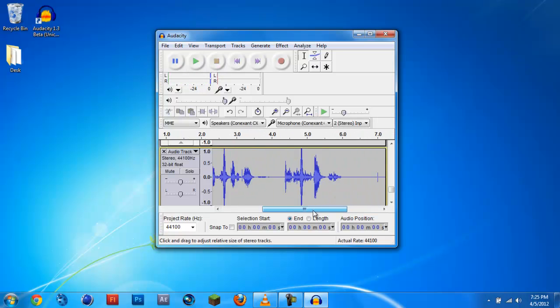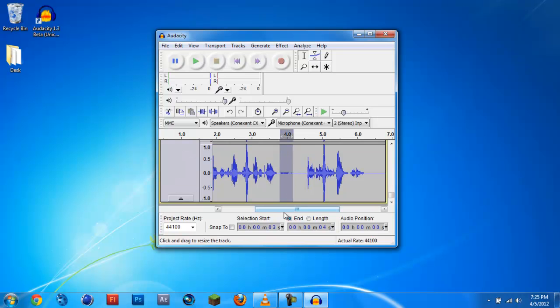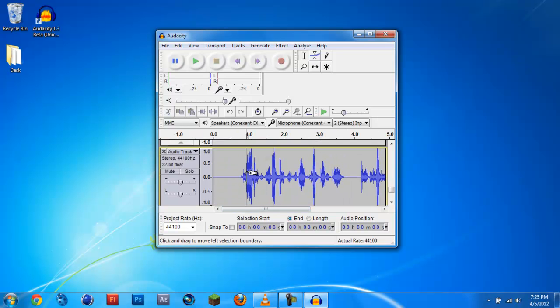And now over here, I took a breath. So I'm just going to delete that because I don't like that. Just highlight it and click delete. Now it sounds a lot better.